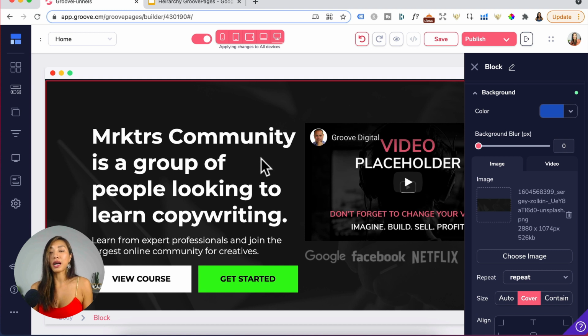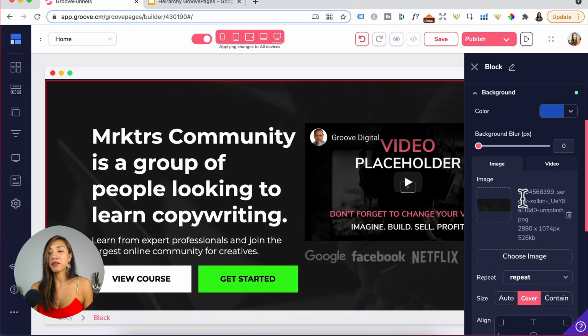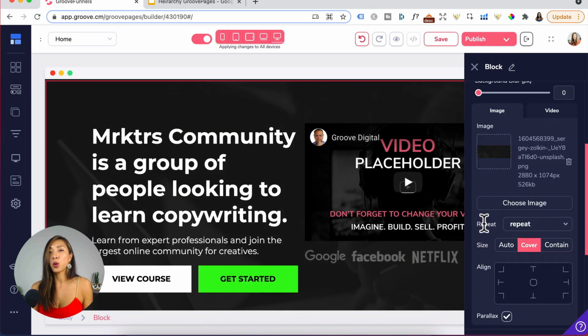Because this block has an image over it, this background color won't appear. So if you want that background color to appear, you would delete this particular image here. And uploading the image to a background, click on choose image, upload your own personal image, and then click select. So I'll cancel out of that. For block backgrounds, you always want to have that image on repeat. The size will be cover, and you can choose the alignment of where you want that image.